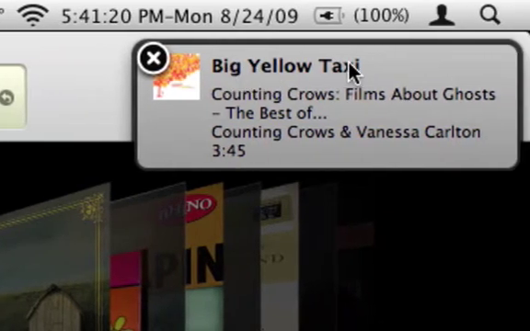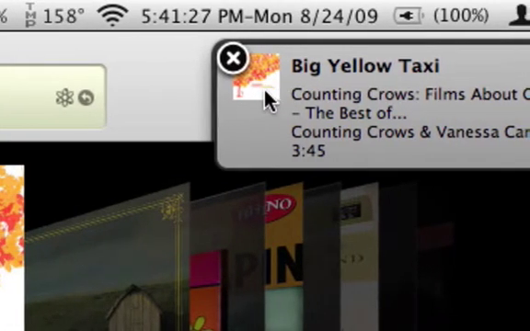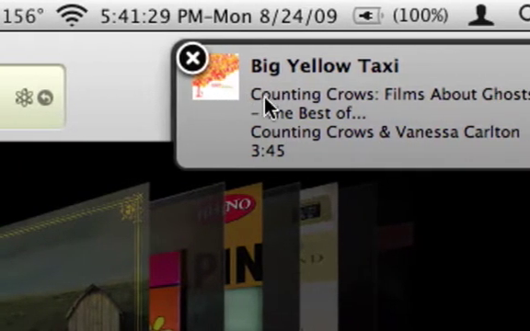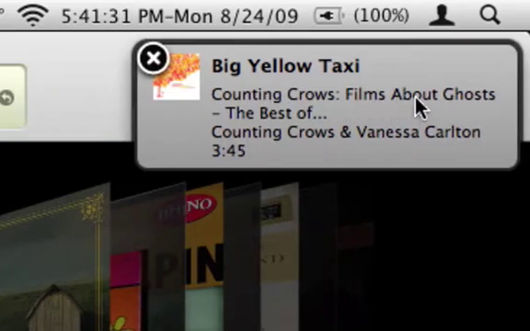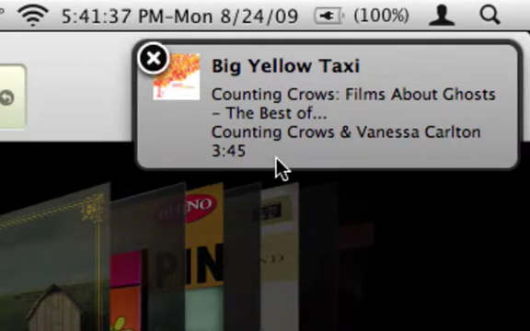So here we can see the song title of the song that's playing. We can see the album artwork for it and a little thumbnail. We can see the album, we can see the artist, and we can also see the time duration for the entire song. Basically how long the song is. In this case, 2 minutes 45 seconds.